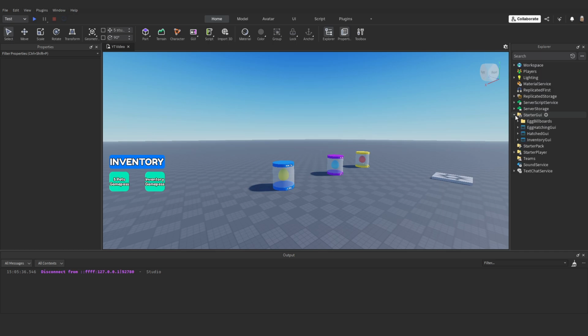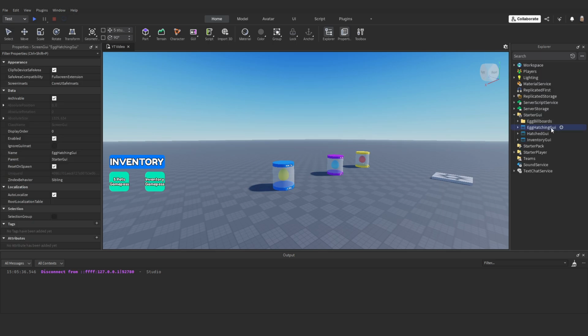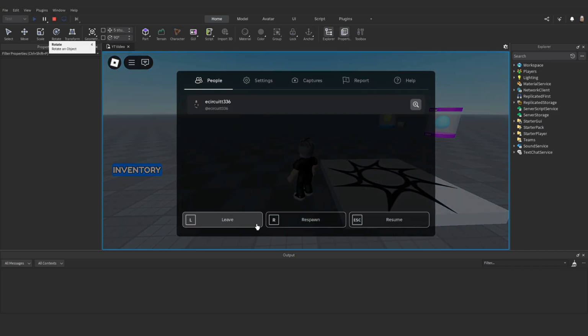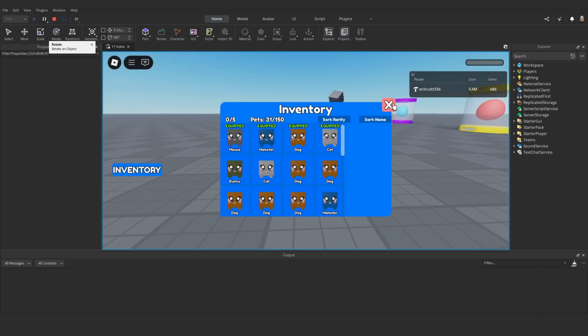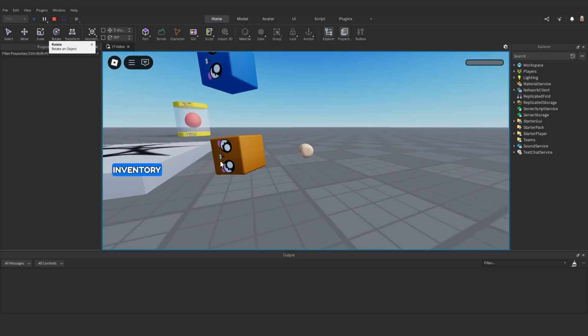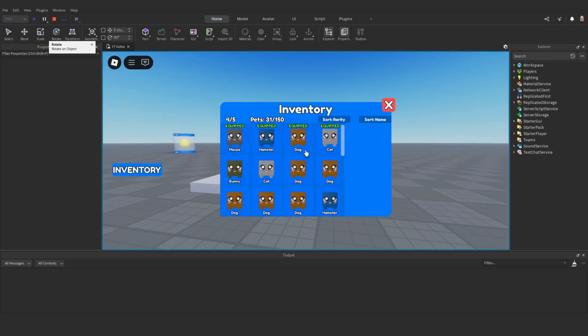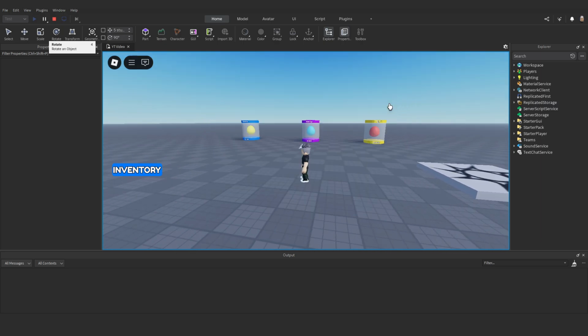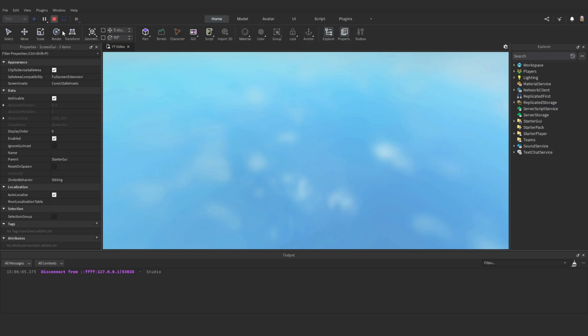So all we need to do in StarterGui, select your egg hatching, your hatched, and your inventory GUI, and you're going to disable the ResetOnSpawn property. This means that when we now reset our character with pets equipped, all the pets will still be in the inventory because the GUI doesn't reset, it stays on the screen. There we go, so we reload, and all of our pets are still there. So the only problem is we don't have the equipped pets now. We need to spawn the pets back in once we die.